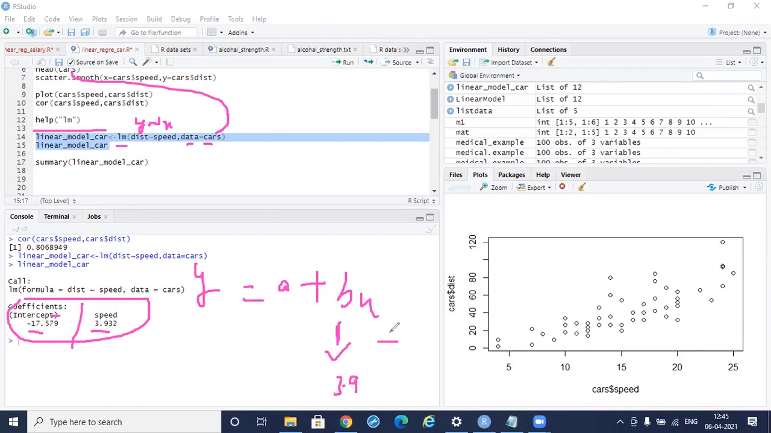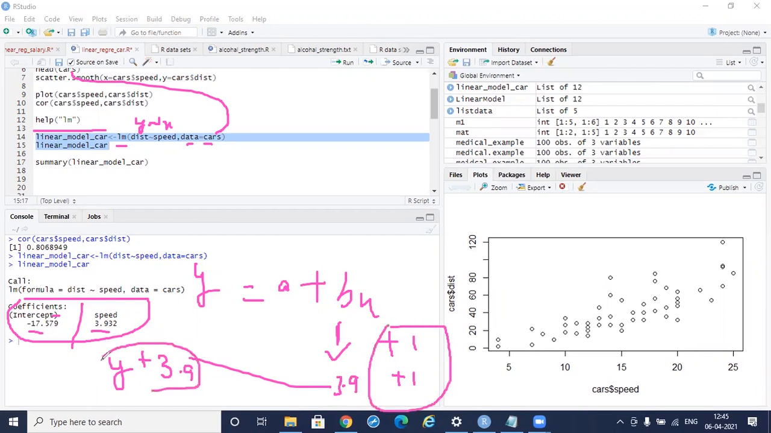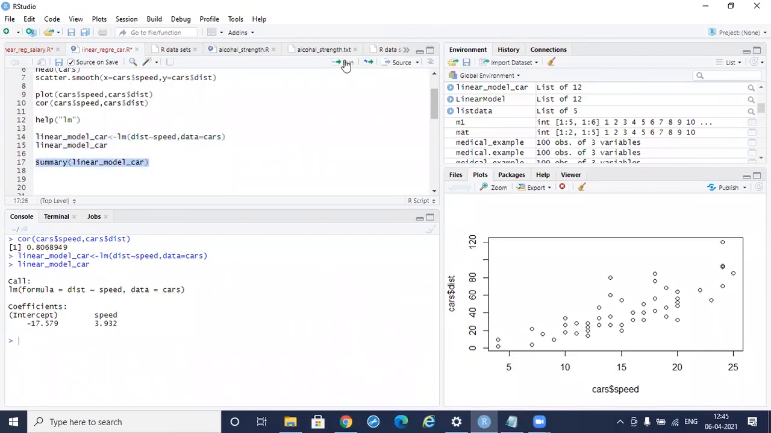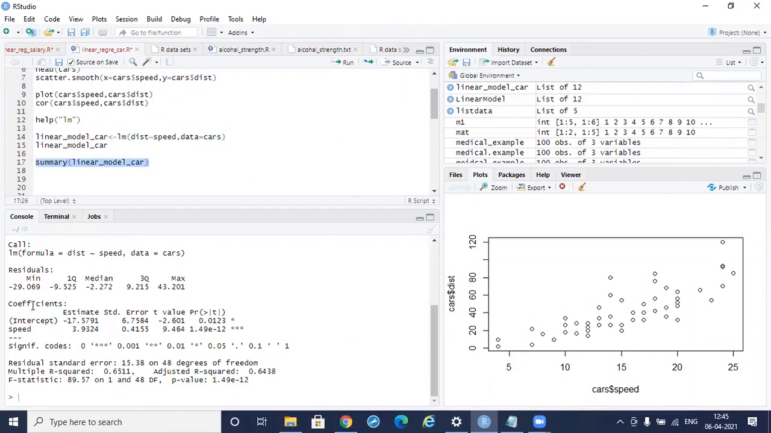It means whenever there is a unit increase in speed, that is, speed is increased by +1, the distance covered is 3.9 extra. So 3.9 will be added to the distance y. So it is showing the positive correlation here. Now if I want to see the summary, it will show all the summary along with the detail, including the estimated coefficients.